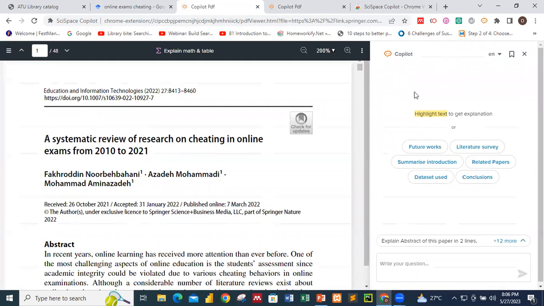Good. Now you realize that we have highlight text or get explanation, so it means we can push some information over here. If you really want to know the future work, let's say there was some future work cited in this particular article, you can just click on future works, and this AI tool will bring it out.